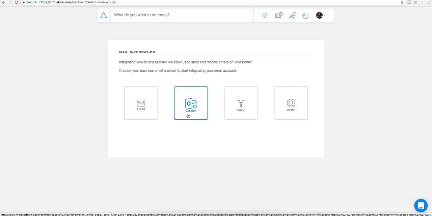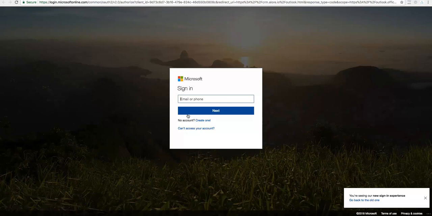If you want to use Outlook or Outlook 365, click on the Outlook icon. A new tab will open. Enter the credentials of your account and click Allow.